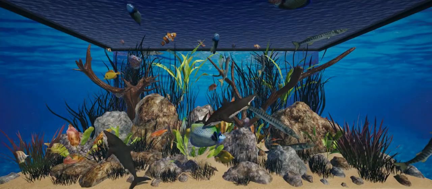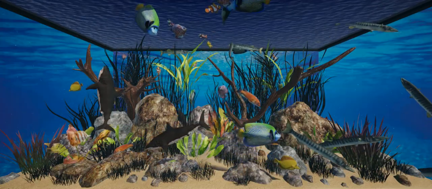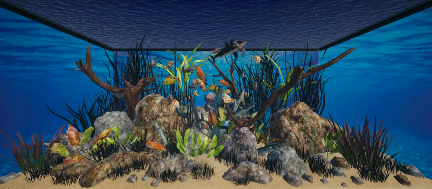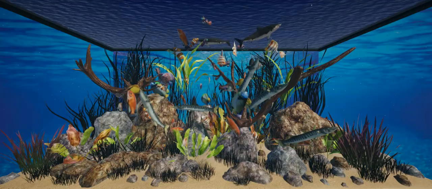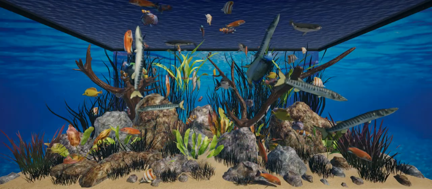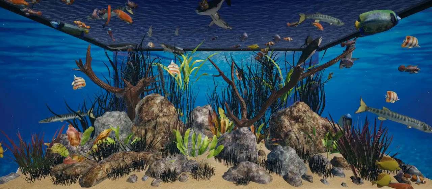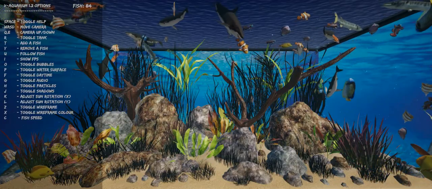It's randomly picked, so sometimes it picks more of one or the other, so you can get rid of them all and add them again if you feel like that. I'm not sure if the fish are a little bit small at the moment. Maybe I need to make them bigger. But let's have a look at some of the other features.